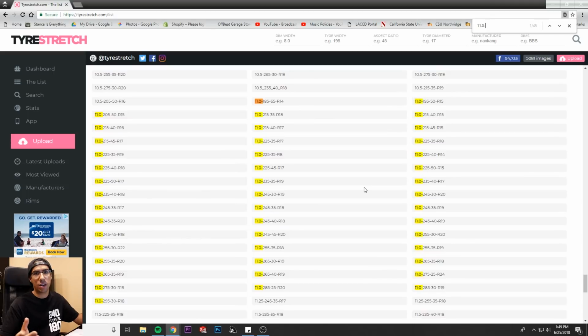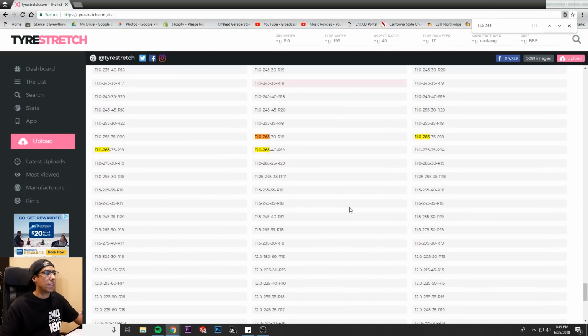And now let's say I'm going to be talking about a 265 on there. Then I come over here and it'll show me, these are all the 11-inch wide wheels, 265s on it. This one's a 19, this is an 18, also a 19. And I do it this way just so I can get a feel for all the different sidewall heights that people are running on the setup.